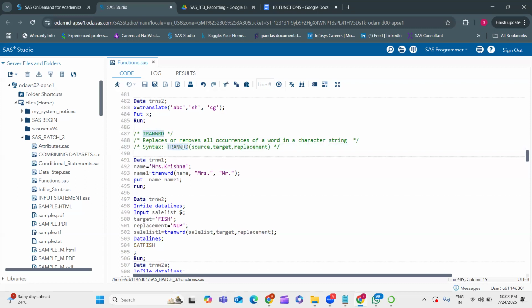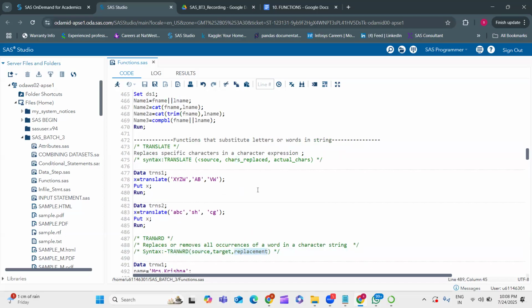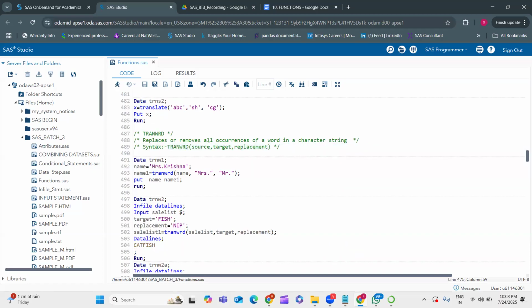It's a simple syntax. So tranword, source, target, replacement. In translate it is source, replacement, target. But in tranword it is reverse. Source will be at the same position, and target and replacement will be the reverse of translate.